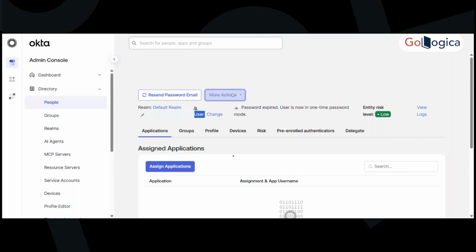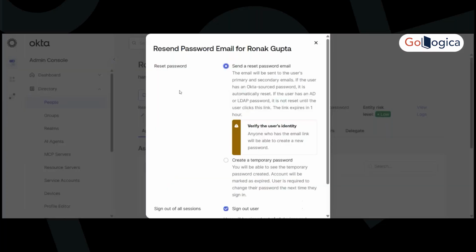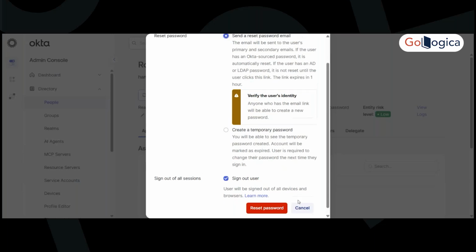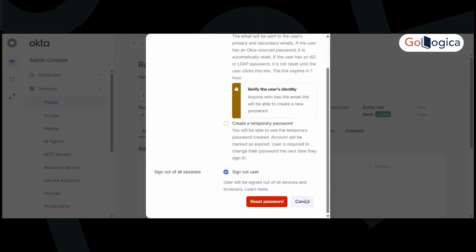Okay. Reset the password email. I can see his password was expired, so I can try to resend the password email. A reset password or a temporary password can be created. We can also sign out the user from all his sessions. Like if he has logged into his computer and is currently in Okta, he will be automatically signed out. So this we can do.